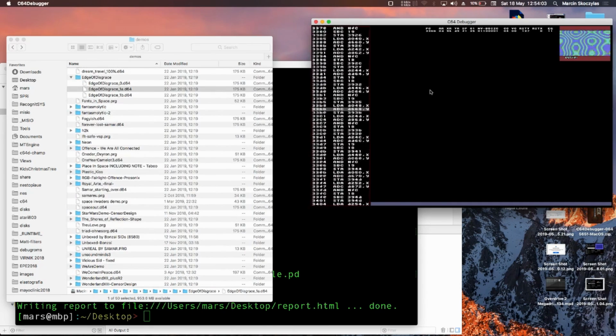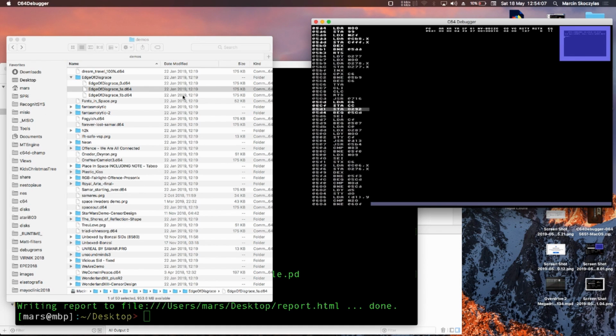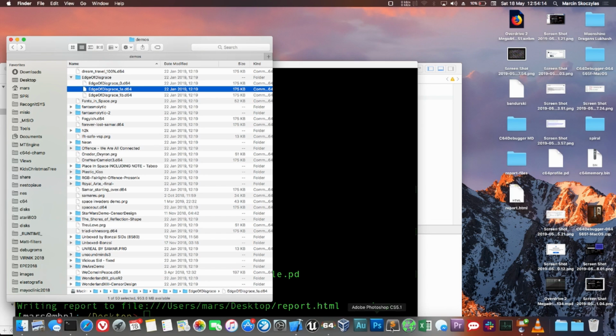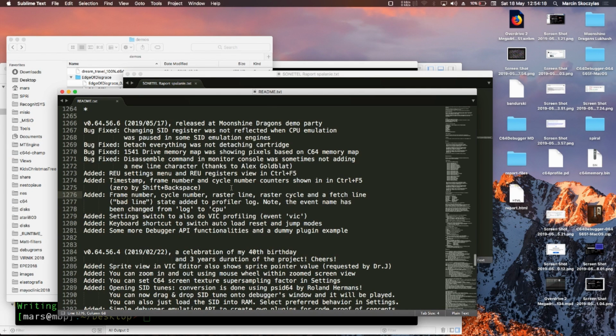Doesn't matter. So anyway, the last thing I wanted to show you is a possibility, how to say, in my environment. So this is the README.